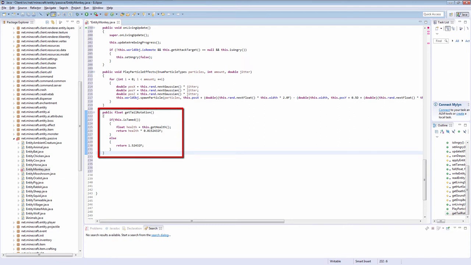We create a getTailRotation function to return the current rotation of the monkey's tail based on his health. We'll call this function in the render class to set the rotation of the tail before rendering. If the monkey is tamed, we multiply the health by 1% of the total tail rotation. If the monkey is not tamed, the tail is always up at the total rotation value, which is 1.52432.